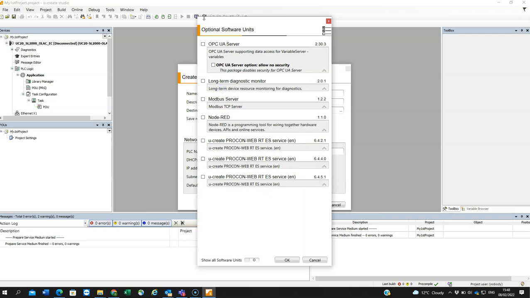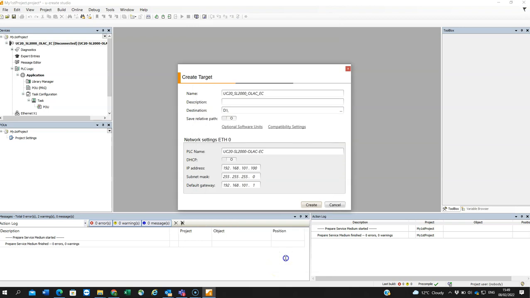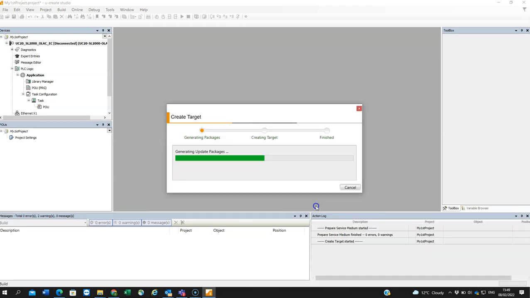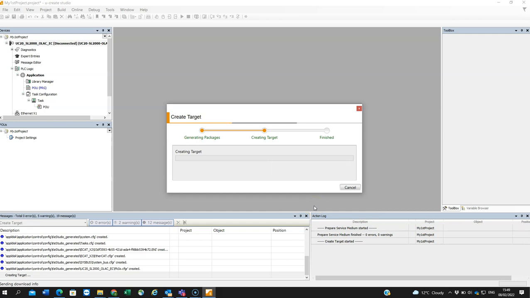So for example, I want to use OPC. If I want to use OPCUA to communicate between the PLC and another device, I click here. I'll also have Modbus TCP server, Node-RED, and the latest version of U-Create Runtime embedded system I just installed onto my PC. Click on that. Okay. And create target. So this is now going to go away and build the target, which takes a few minutes, and install it on the micro SD card ready for transfer.